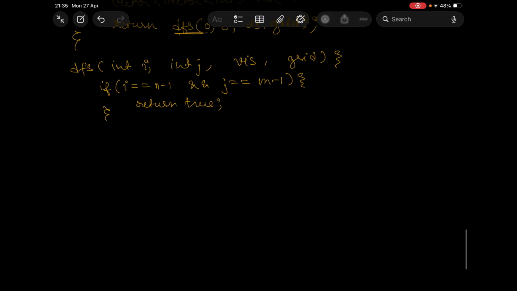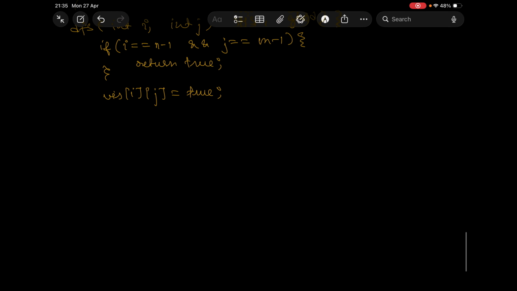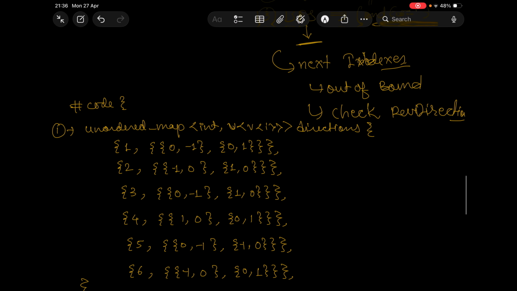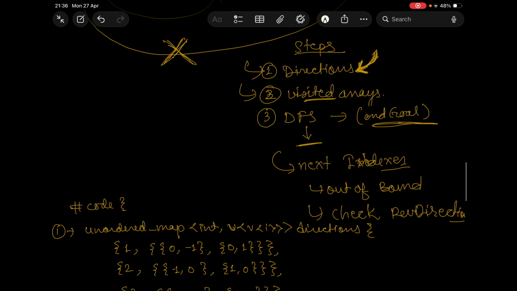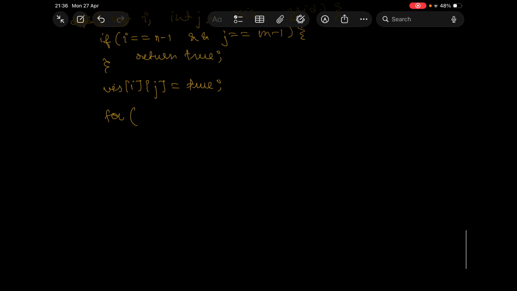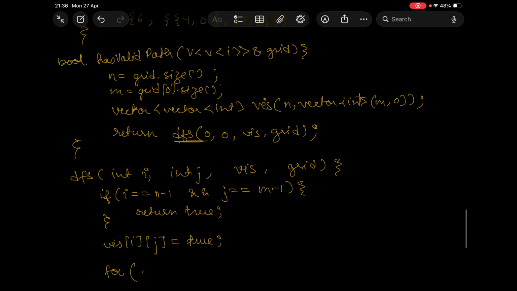Okay. Otherwise, we will mark this node as visited, marking this cell as visited. And next thing is the steps, if you see. So one is directions, then visited array and marking it, and then we need to do the DFS call accordingly. So in DFS, we need to iterate through all the directions that we can go from this particular cell.